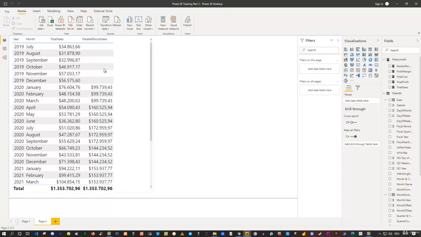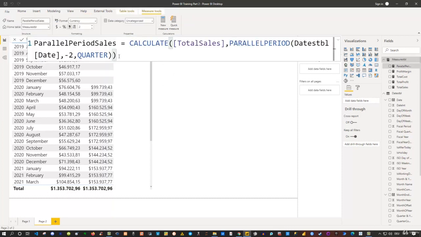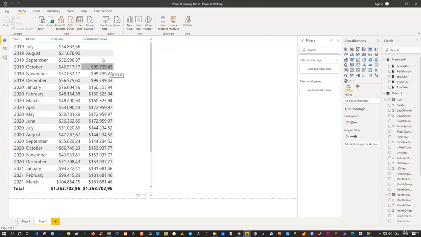Because now, for instance, if we go back to the parallel period and say -1 for the quarter, then by simply creating these formulas, the total sales as well as the parallel period, we could now figure out, okay, in the prior quarter, we generated 99,739 in sales. Now, in the first month of the new quarter, let's say we are currently in October 2019, we generated 46,917. Now, you simply could divide those 2 values, and then you would know, okay, in the current quarter, we already have generated X% of our total sales in the prior quarter.